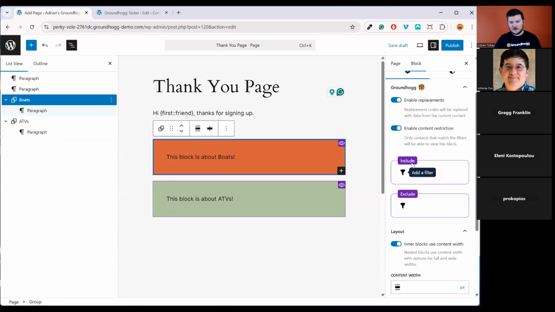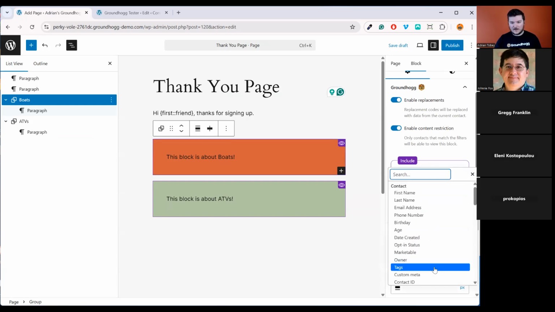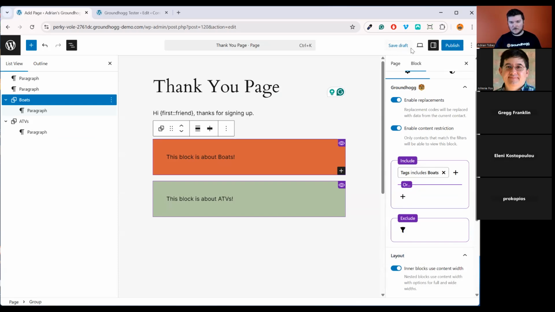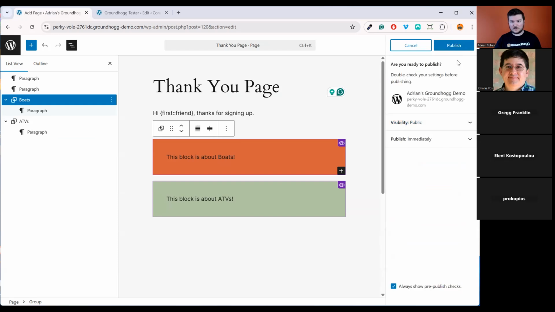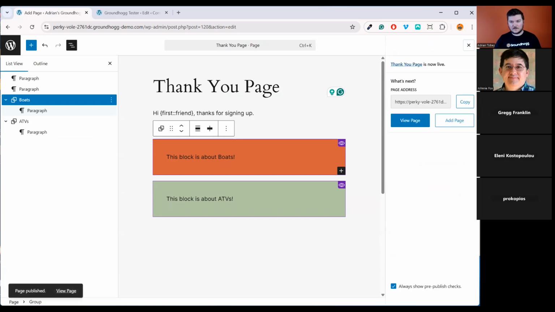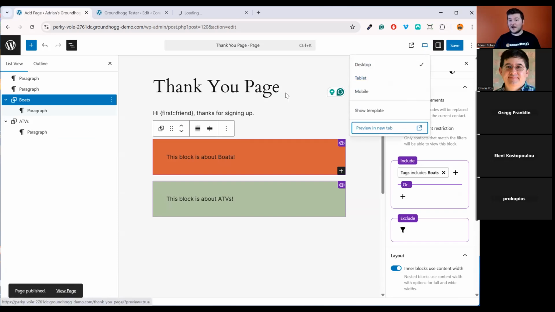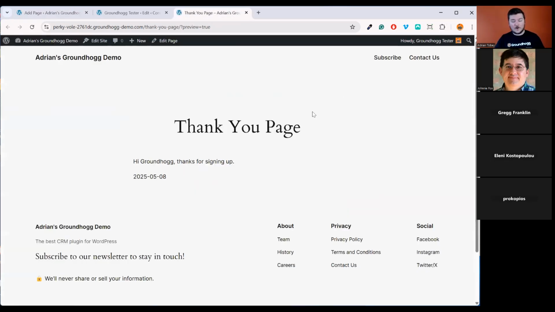We'll do the same thing here. We'll turn on content restriction for the group. We will add a tag filter, and then we're going to add boats. And then we are going to publish that. There we go. Now, I don't remember if the content restriction is turned off if you're logged in as an administrator. So we're about to find out. And it's not. Okay, so you will be able to preview this as you actually would.